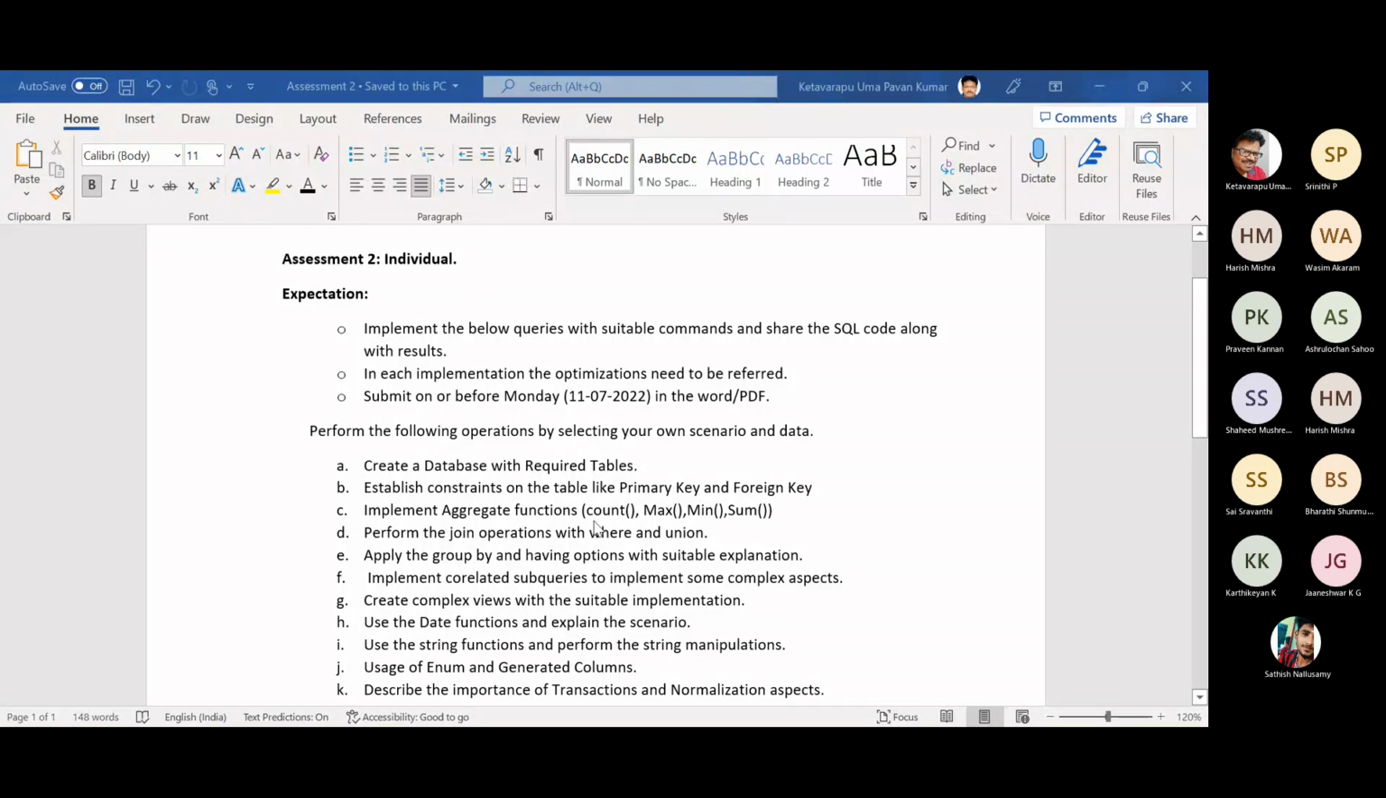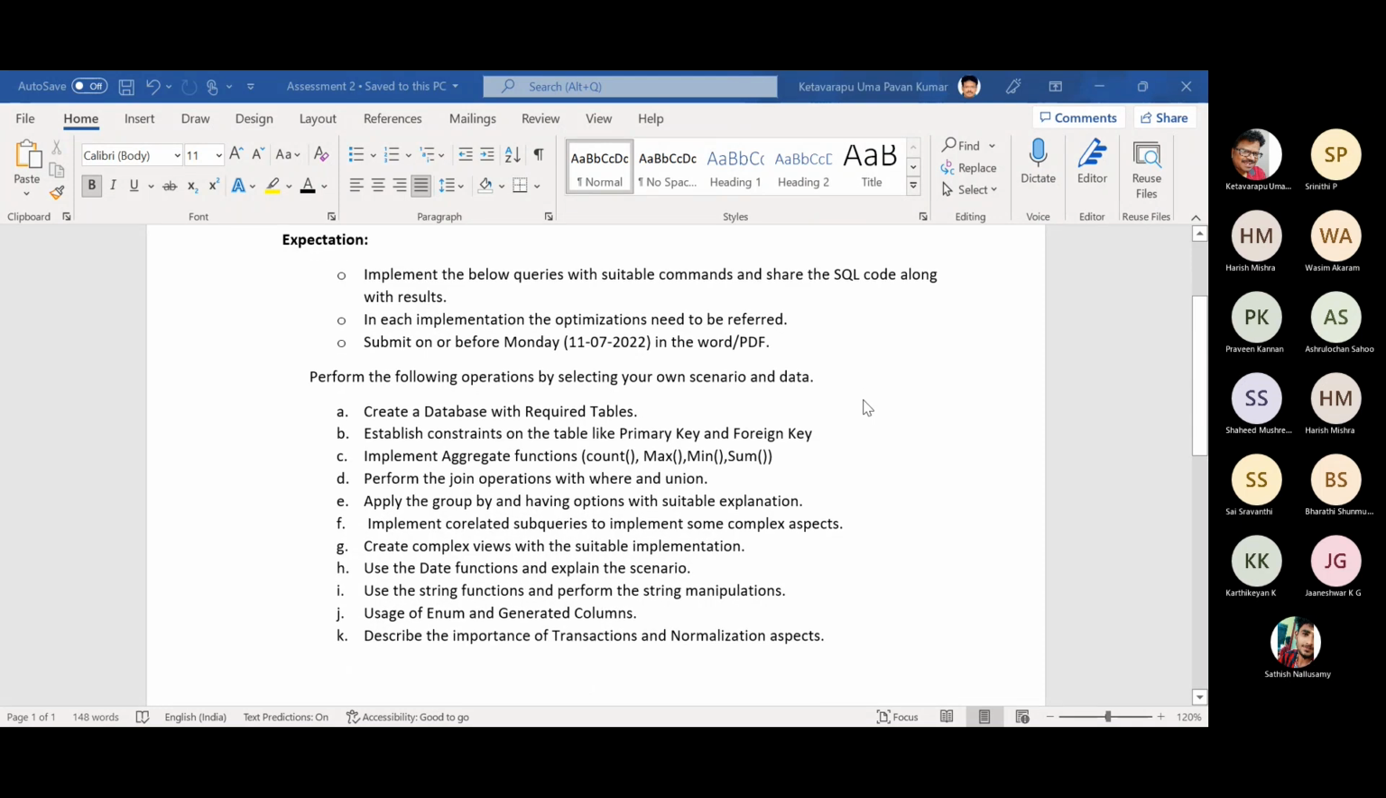The expectation is that you implement the below queries with suitable commands and share the SQL code along with the results. Screenshots of the SQL code and results are mandatory. For each implementation, optimization should be there. Whatever constructs we are using, you can submit on or before Monday. Before entering the class, I need to have all your submissions.